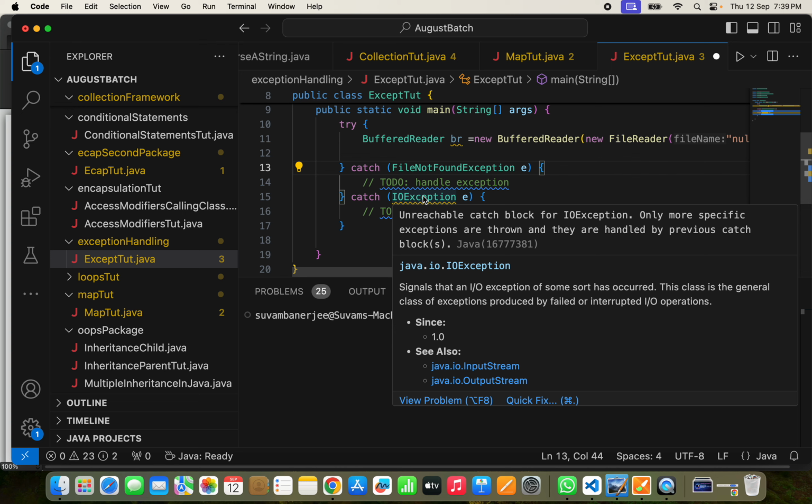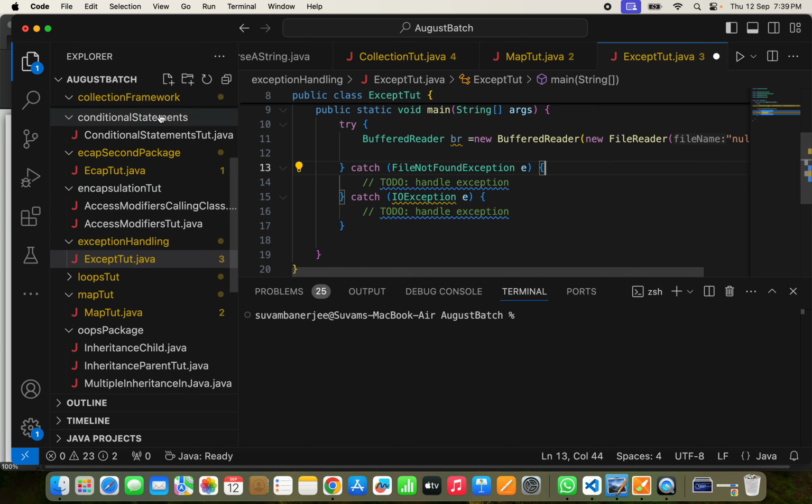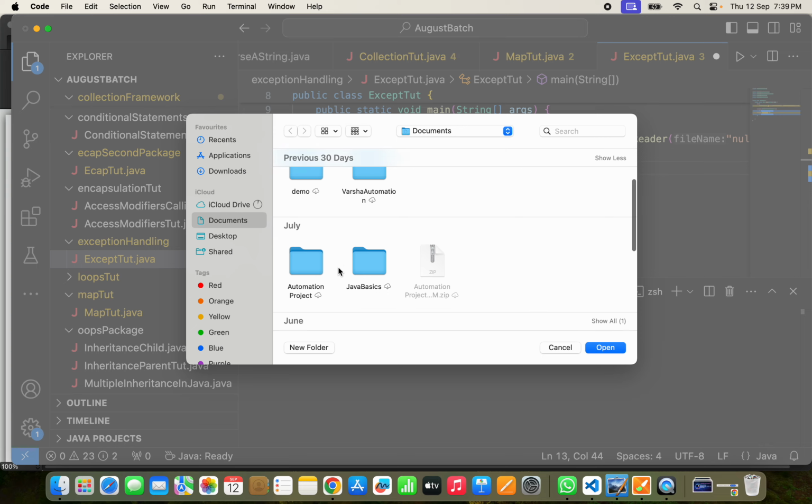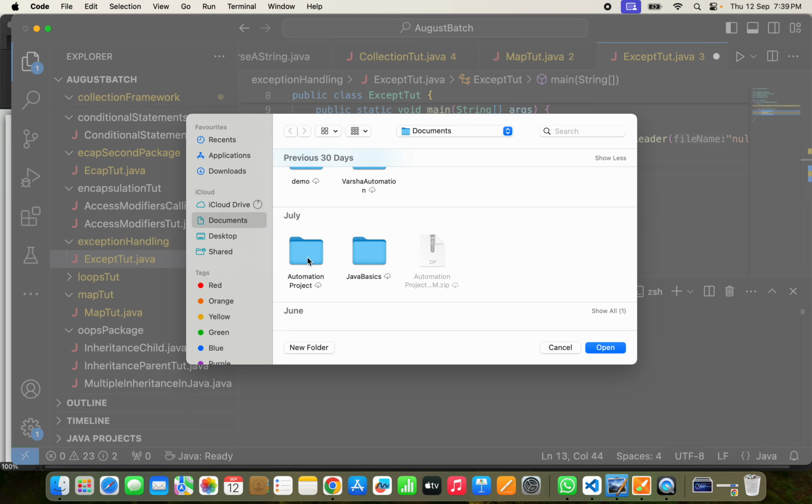Clear, right? Now suppose there could be SQL exception, if you want to handle some SQL thing. Let me open another project. I already have one. Cucumber BDD, Gradle framework, API framework, Ubuntu Chrome Docker, demo, okay. Automation project, okay.